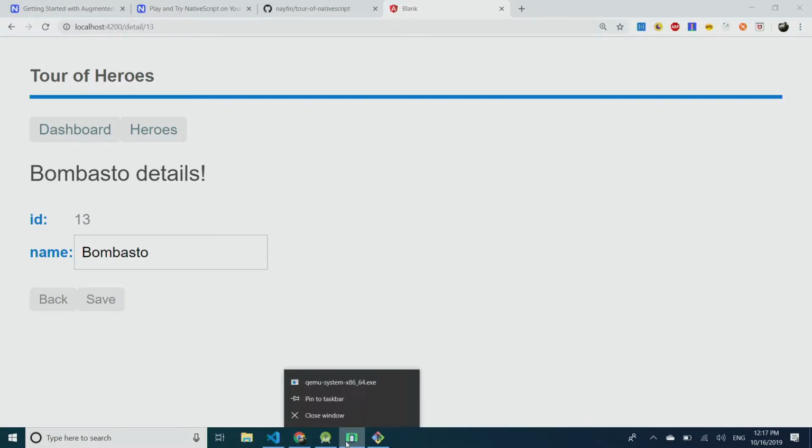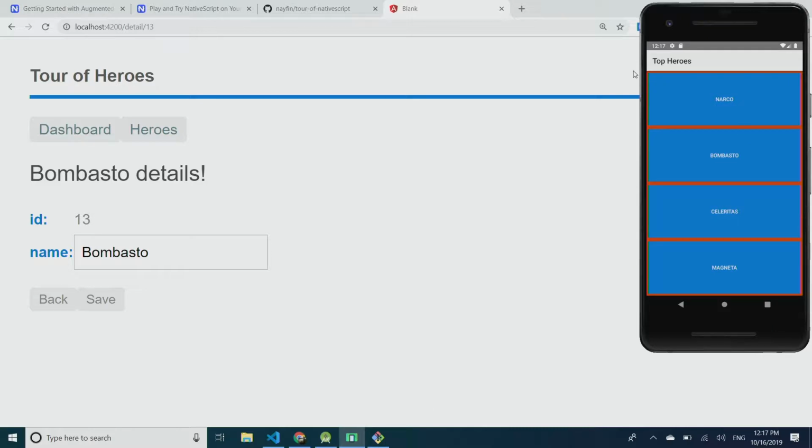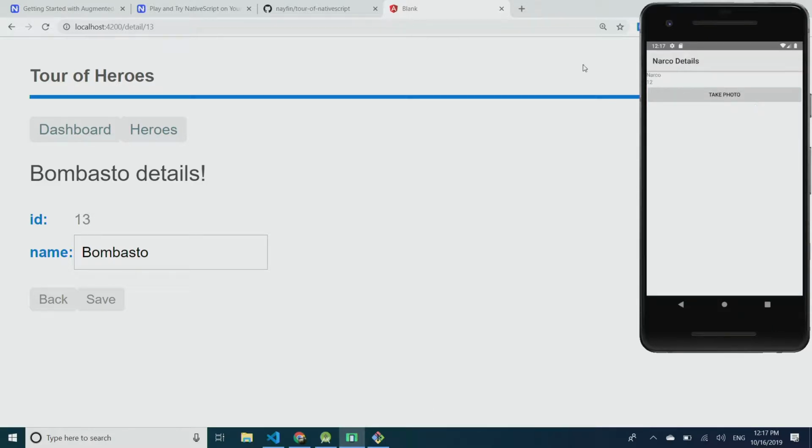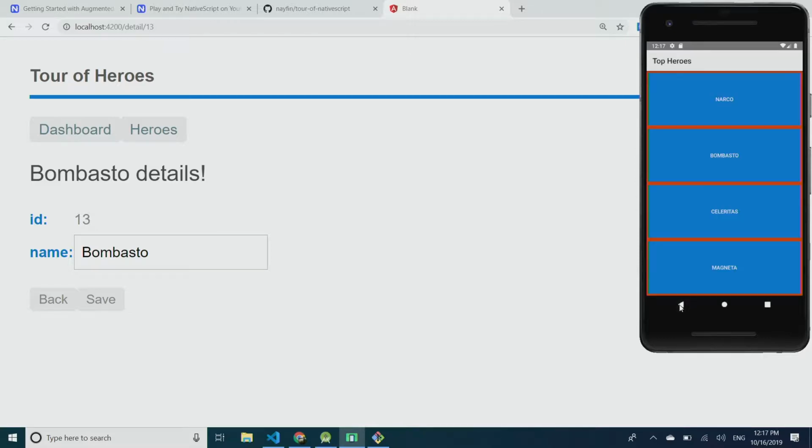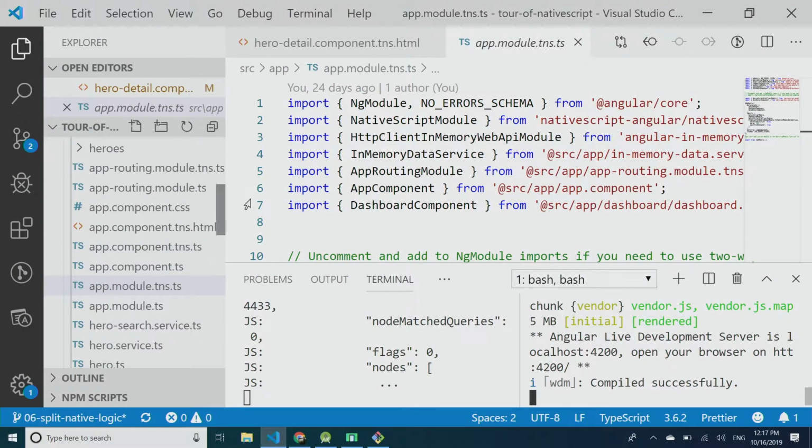But here it is on the emulator, and you'll see that the details are very basic, just like they are here. I mean, it's just the name and the ID basically. But we wanted to add new functionality of taking a picture on the native side. So I'm going to show you just the end basically and walk through the pieces that are different from the normal Tour of Heroes app.